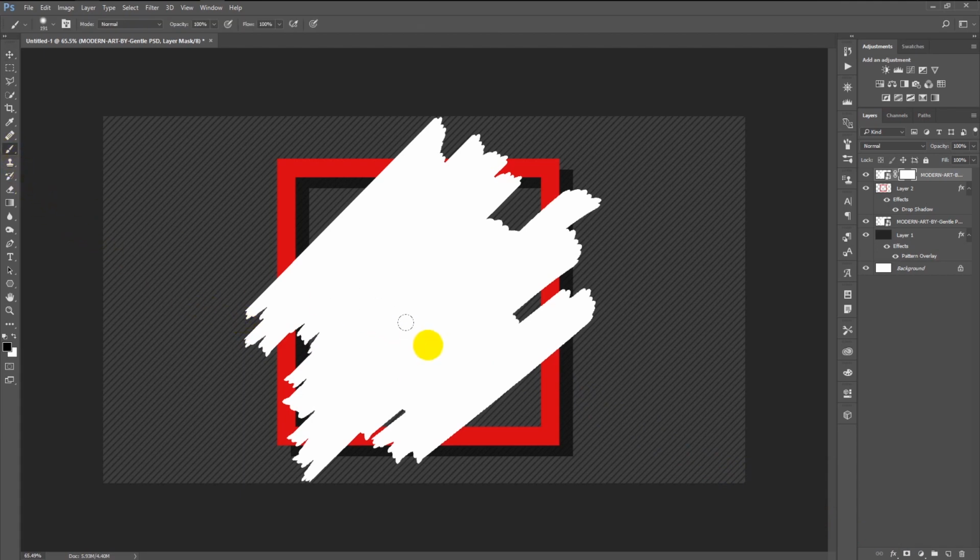Now take your brush tool and change the hardness to 100%. Make sure your foreground color is black. Now start erasing the part that we want to be below our square layer. That looks good for me.